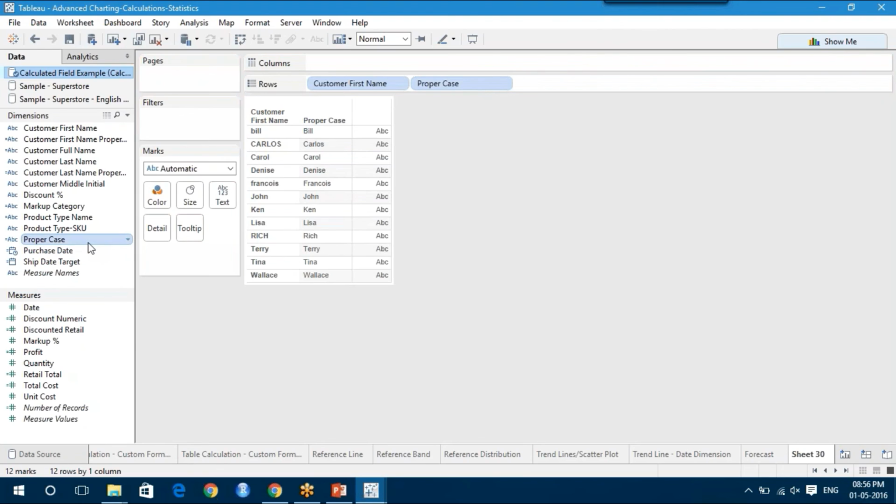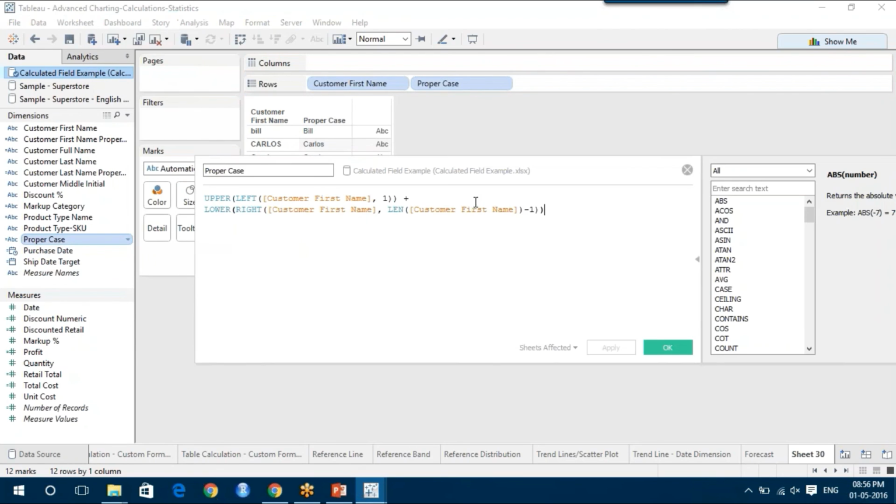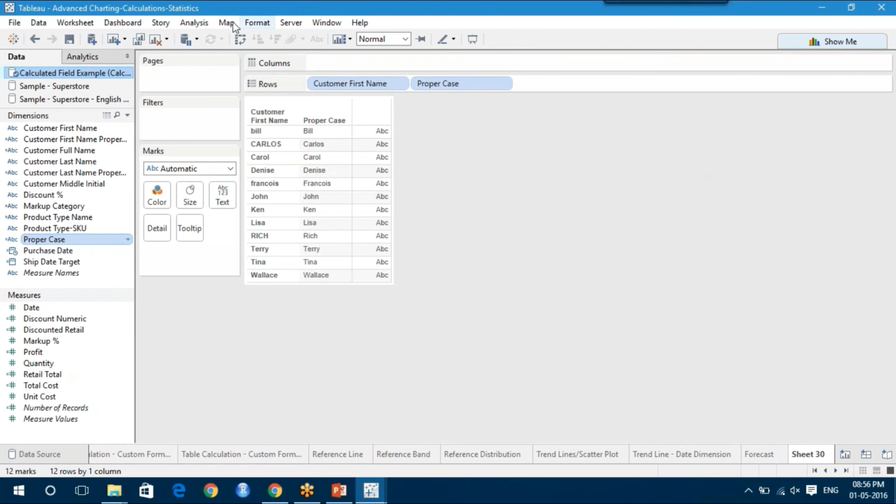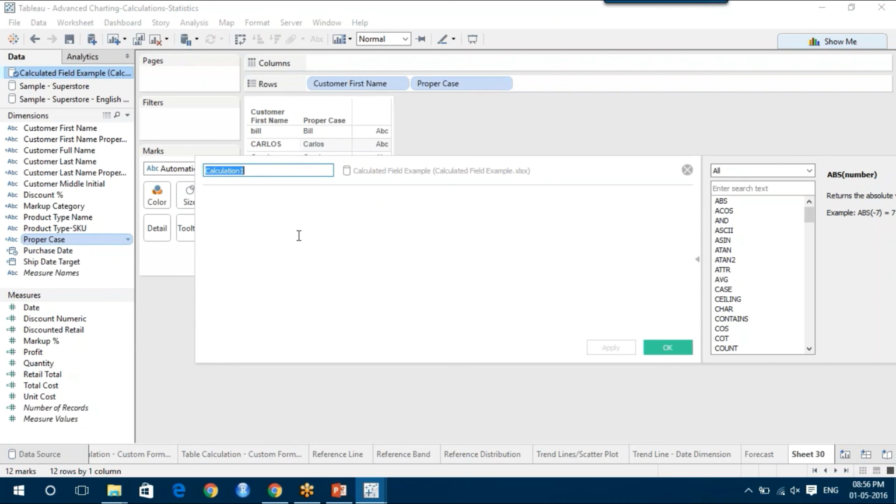So let me edit this, copy the entire thing, and let me create another calculated field. And this time I would say proper case 2. And here I'm going to say -2. Let us see what happens here. First let me do it with -2.